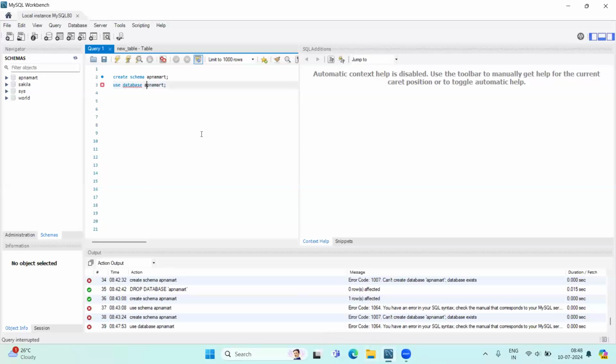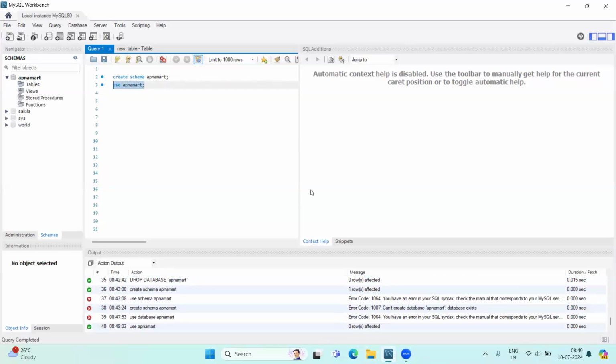Okay, so create schema. See, it just says use Apna Mart, not database. You only use delete database. You see the red line there? Yeah, that's it. Use Apna Mart. Yeah. Now it'll work. See, Apna Mart became bold. Okay, sir. Yeah, there's no database there. Just say schema name. Okay, okay, sir.